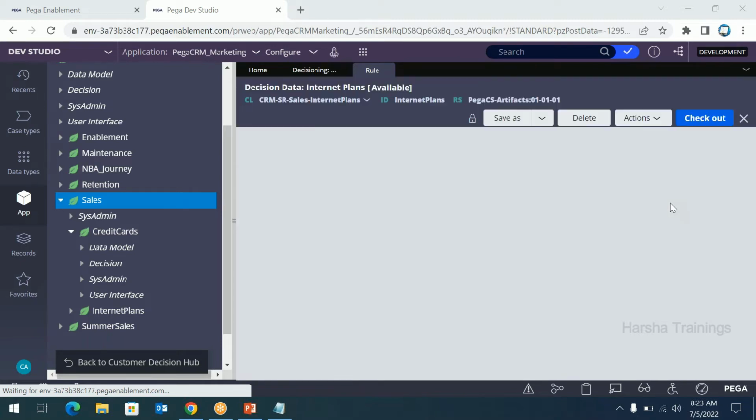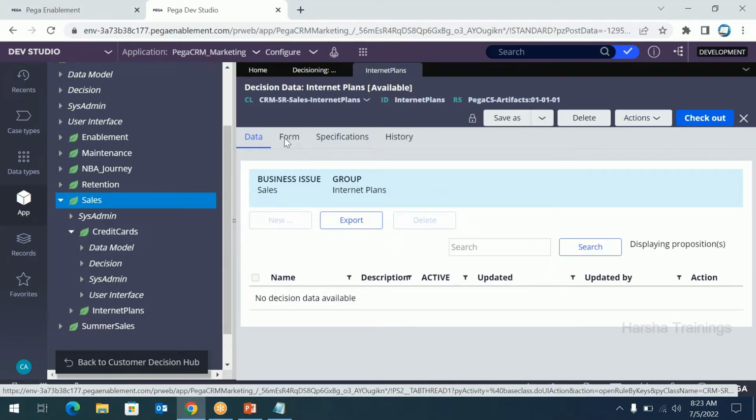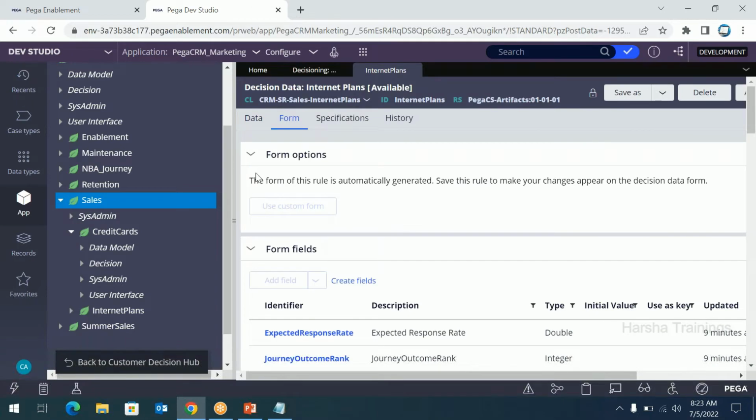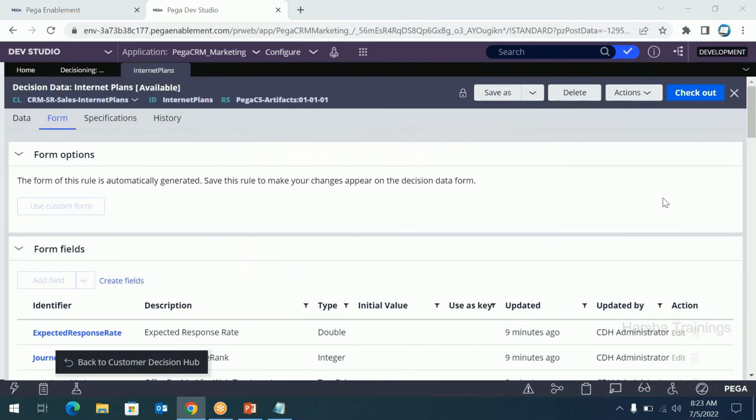Now we have to create the properties, which are nothing but the characteristics of my proposition. Characteristics in the sense like what is the offer, what is the price of that offer, how much warranty is there. All these kinds of things.